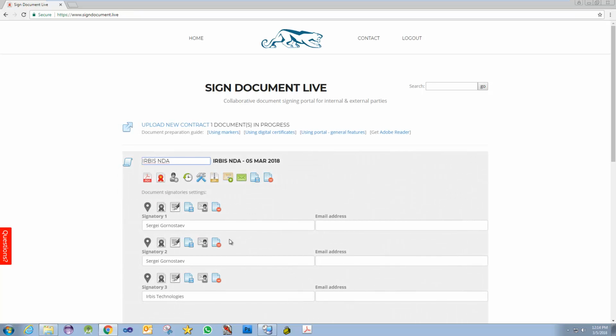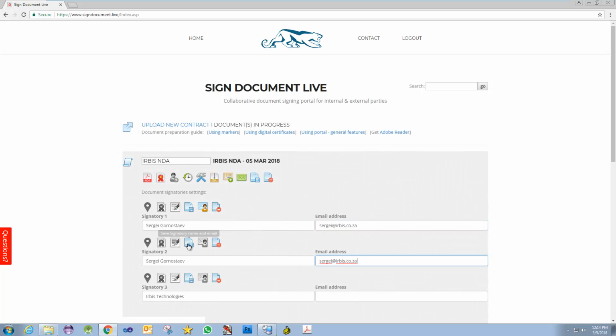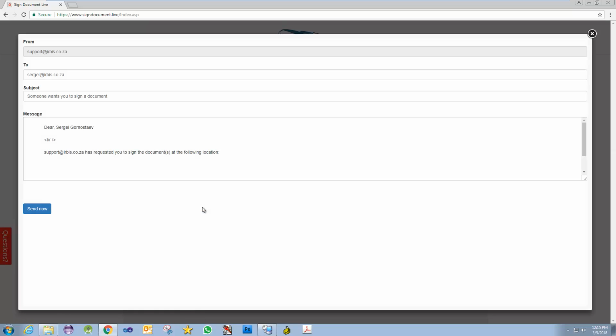I now need to update the email address of the intended recipient. So the document is ready. I now need to notify the intended signatories that the document is ready for signing. I will do so by clicking the mail icon and using the default setting for the notification. The signatory will receive the link for the document signing.